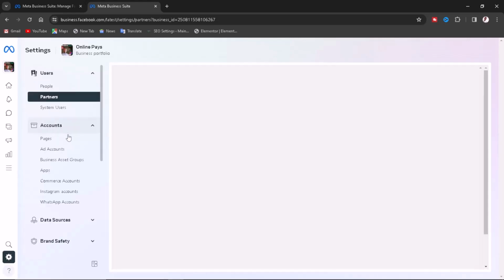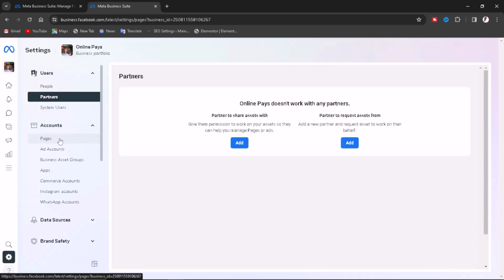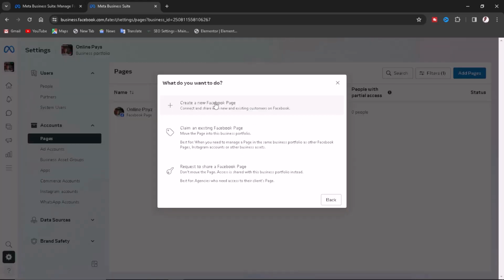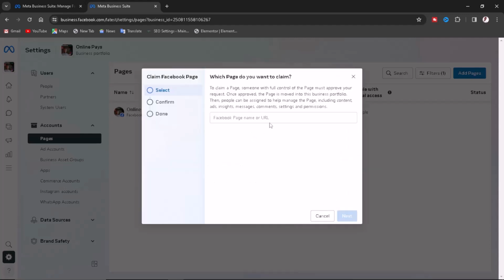Let's come to the account, and we have pages. Pages means you can add different kinds of pages. So this is my page. If you want to add a page, come to add, and if you don't have a page, you can create a new page, or you can add an existing page, or request access to a page from a different person who wants you to manage his or her page. If I click here, I'll type in the URL of the page or the page name, search for the page, confirm it, and then everything is done.